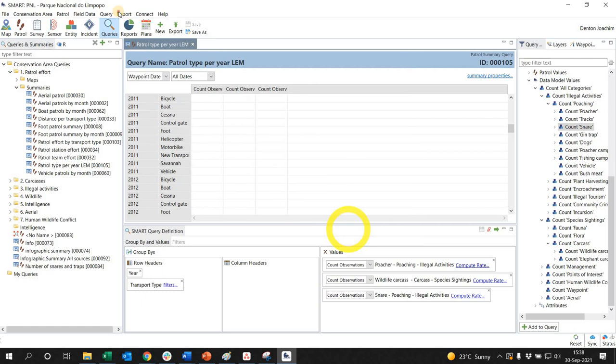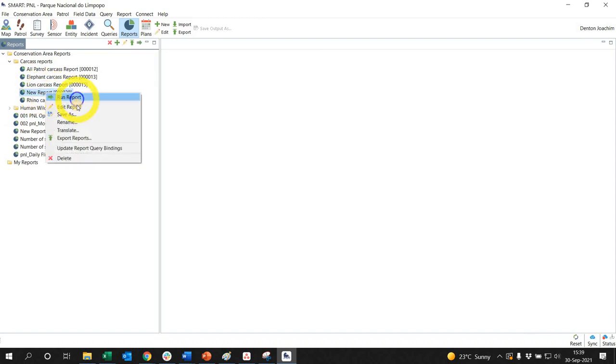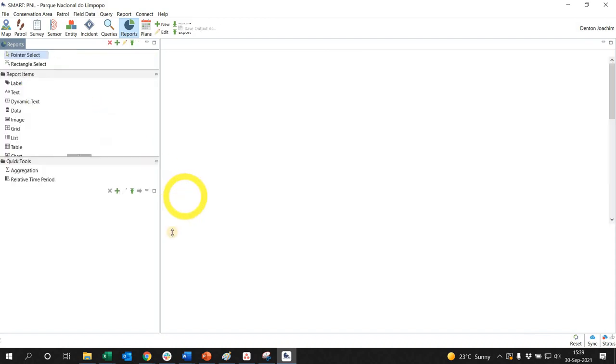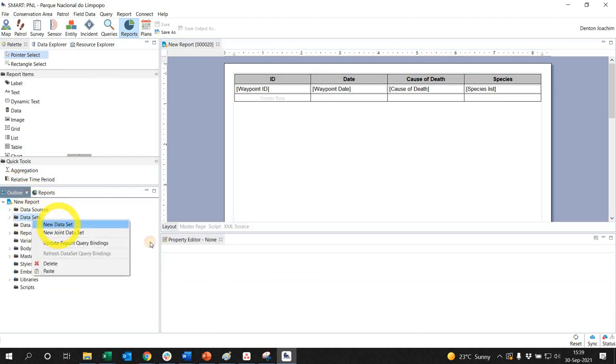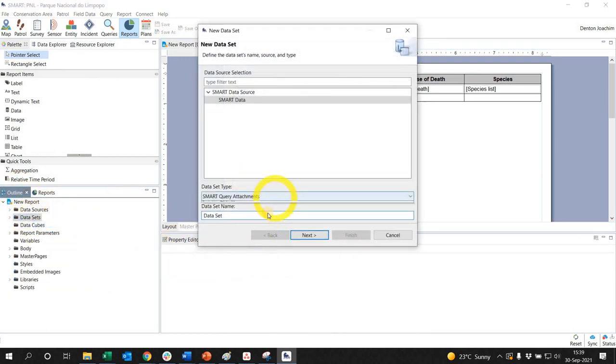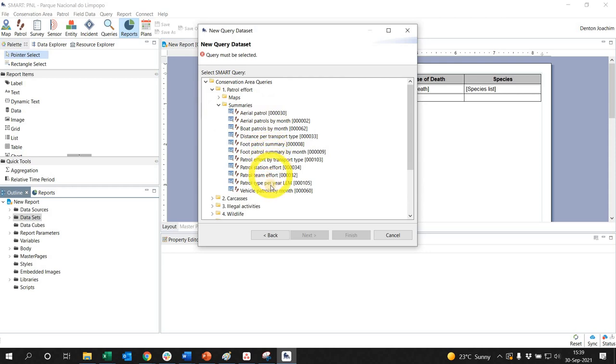Now we're going to add it to our report. So I'm going to go to report, view reports. I've got a new report here that I'm going to edit. And in the data set here, I'm going to right click data set. I'm going to add a new query, and I'm going to go find the one that I've just created, which is this one here.